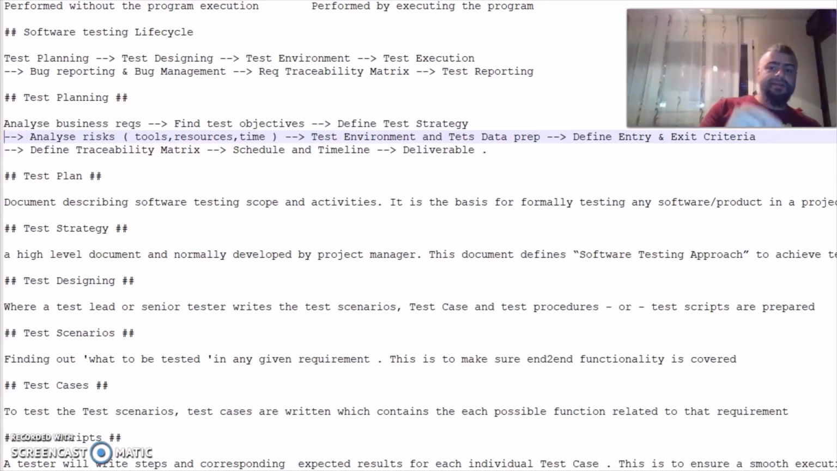Analyze the risks. Yes, this is something that the software tester, the quality assurance engineer, needs to do. You will need, of course, tools, resources, time, all right? So based on this, you will make a risk analysis. Test environment and test data prep, I think it speaks for itself. To define the entry and exit criteria, again, we'll have a separate video for that. It's a big topic. I want to discuss it on a larger scale. Define the traceability matrix, all right?